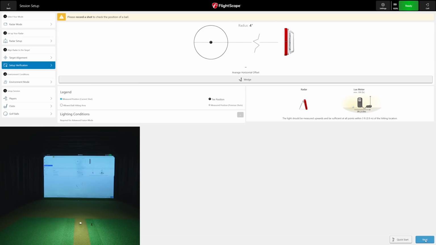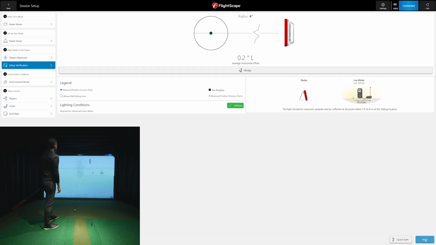That's on selected wedge. So I'm going to grab a wedge and take a quick little shot, and it's going to verify a couple of things. One, it's going to verify the average horizontal offset. So I just take a little swing there, and from where that ball took off, it was only 0.2 degrees to the left.